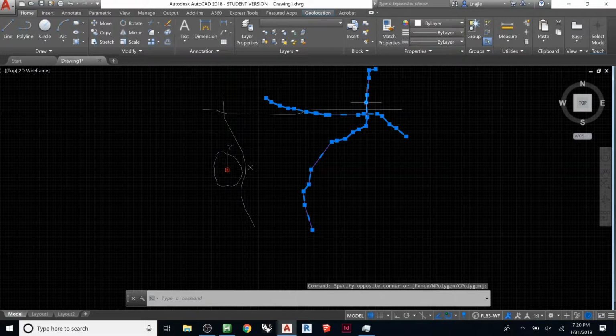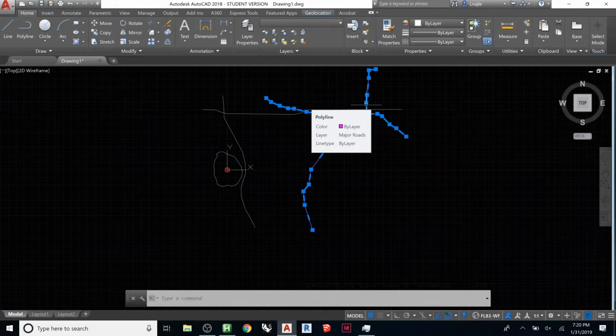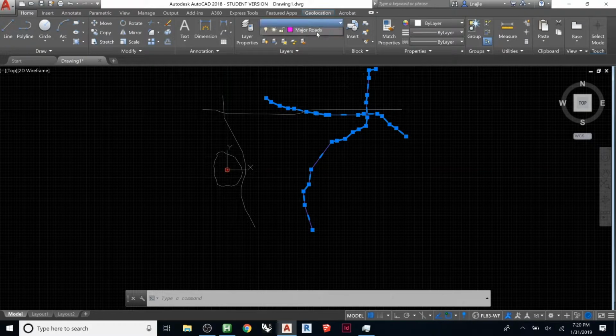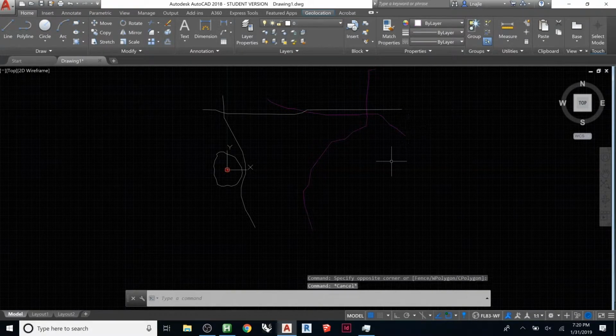See, it doesn't tell you anything now. Because what that tells you is you've selected items that are on more than one layer. So it's not going to show you what layer because there's more than one. So that's an easy way to know that you've got things on different layers.